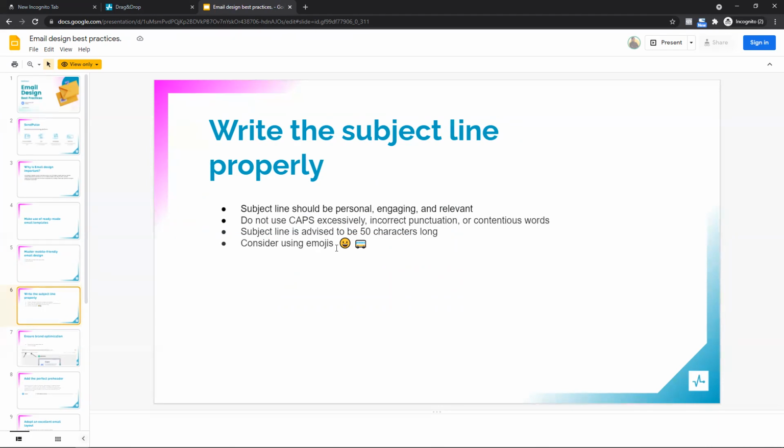Okay, so what are the things we need to look at when it comes to subject lines? Number one is that the subject line should be personal, engaging, and relevant. Now, we talked about relevance. Like the email I sent you, I just wrote email design best practices.